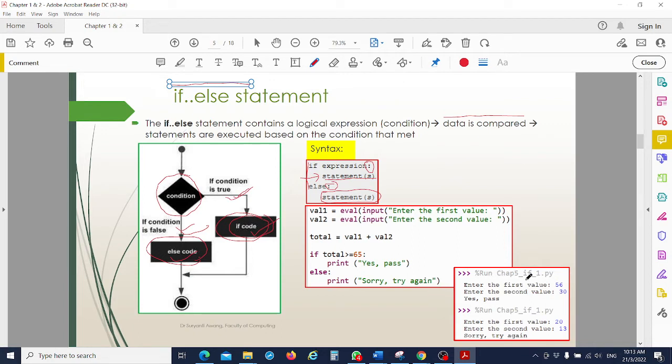For example, enter first value 56, second value 30. So this will be 86. First, if we go to here, is 86 more than or equal to 65? Is it true or false? True. So that's why it will print yes, pass.